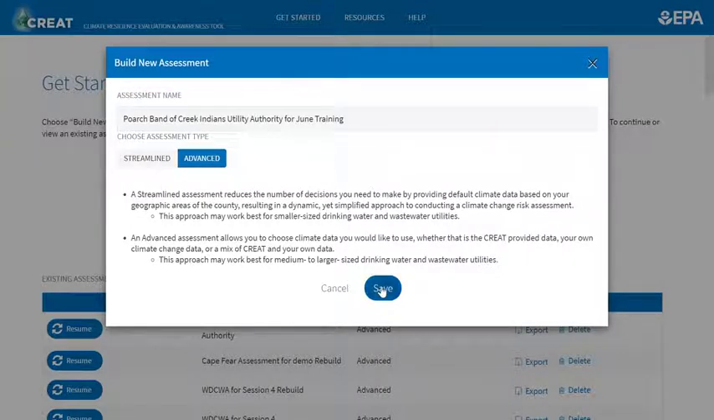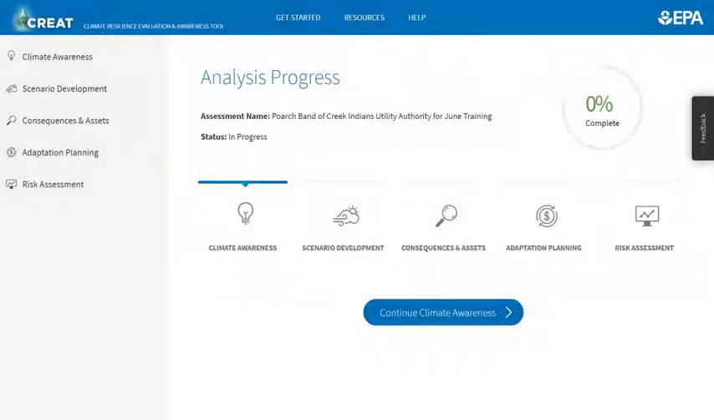So we've set it to advanced. We're going to click Save. And that's going to take us to the very first page for our new assessment. It's called the Analysis Progress page.